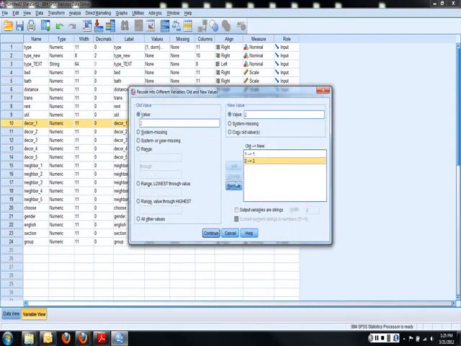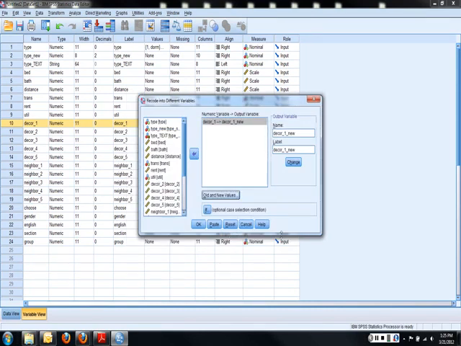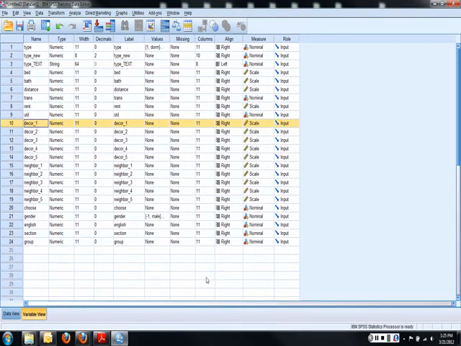Let's go ahead and do transform, recode into different variables. I'll take that decor variable. First I need to take this one out. We don't want to overwrite the type. So I just want to put in my decor underscore 1 new. I want to change the old and new values. Well, the first thing I need to do is clear this all out. This is the logic from the last variable, and we don't want to apply that in this case.